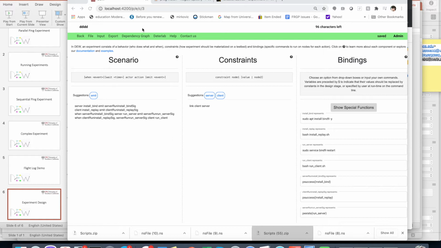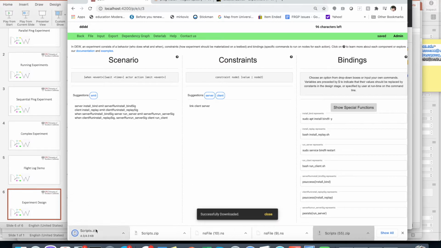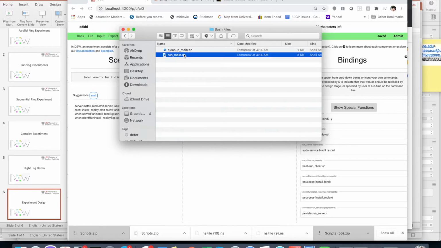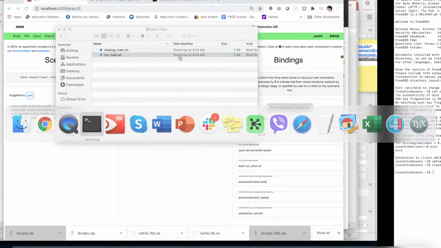The experiment has swapped in. I will download the bash scripts and unzip them. And you can see that there are two scripts, one to start running the workflow and the other to clean up the effects of the workflow. I'll transfer this first script to the TerLab.